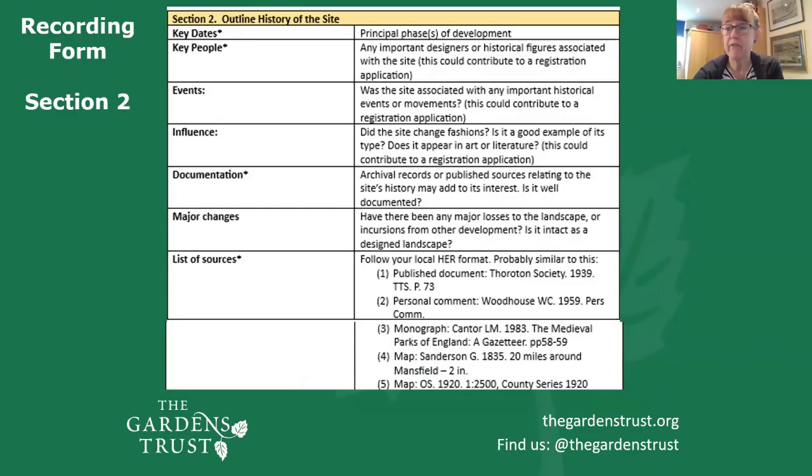Section 2 allows you to write very brief notes on the history of the landscape. So who were the key people who owned it, commissioned it, or designed it, if this is known? Have there been any notable events or activities associated with the site? Is it a good enough example to have influenced fashions in gardens and landscapes? Or could it have completely inspired the building of another landscape? Are there archives in public or private hands which document the landscape and its history? Under major changes, describe any large changes in garden style, or has it suffered from modern development, or has it been carved up between different owners?